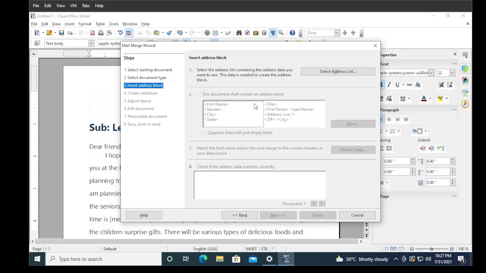Okay, from here we create the database. So what do we mean by database? Database means a collection of records in tabular form. If you want to create a collection of data in tabular form, you need to click here select address list. So here you can create a list of the addressees. Okay, so click here select address list.